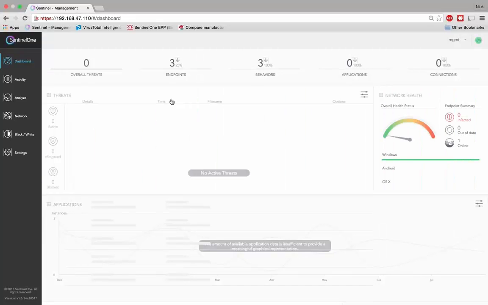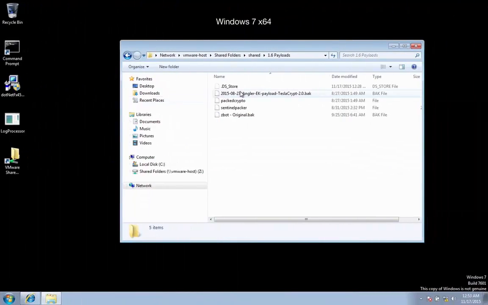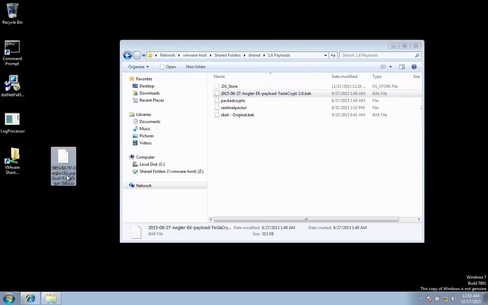Hello and welcome to the demonstration of the new remediation feature of the SentinelOne Endpoint Protection Platform. In this video, we'll be showing you how SentinelOne can help you remediate even the most invasive of malware with a few simple clicks. To get things started, I'll be taking a variation of ransomware known as TeslaCrypt 2.0 and dropping it on my desktop.